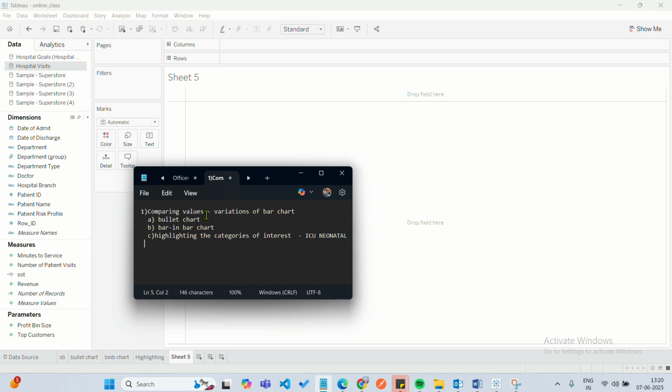So now we have seen comparing values with variations of bar chart. That was bullet chart, bar and bar chart, and highlighting the category of interest. Now the second thing is visualizing dates and times. For that we are using variations of dates and time.